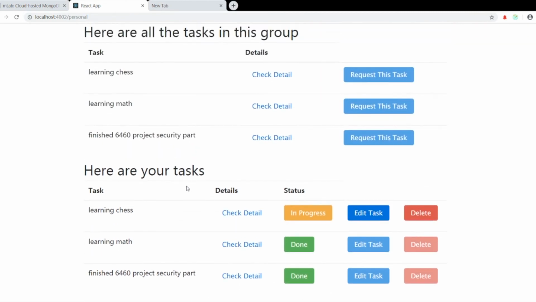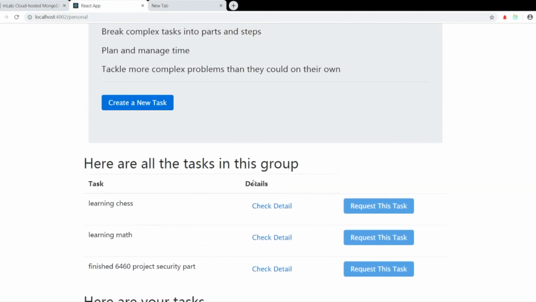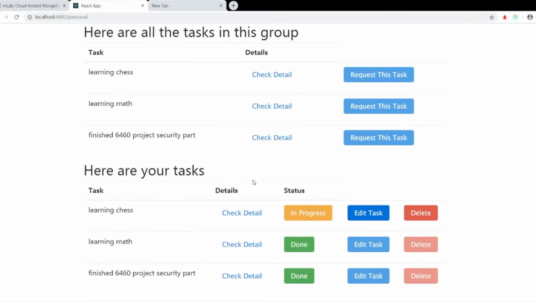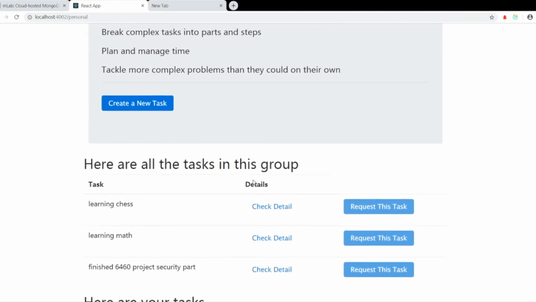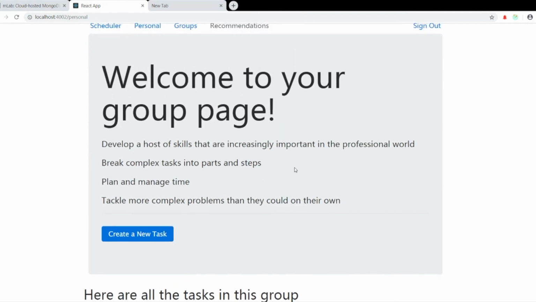So this is our task functionality in group. And we have more things coming in the near future. Okay, so see you. Thank you so much.